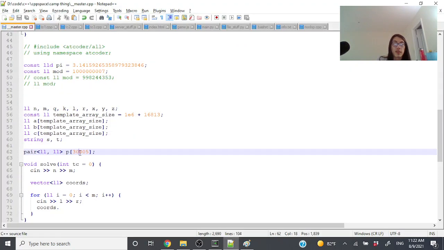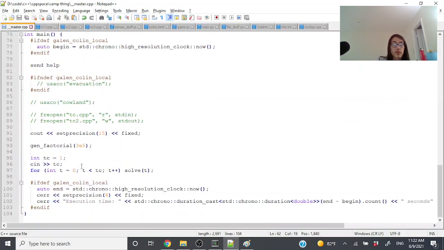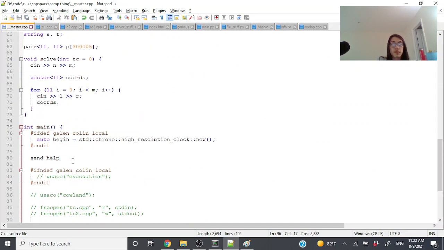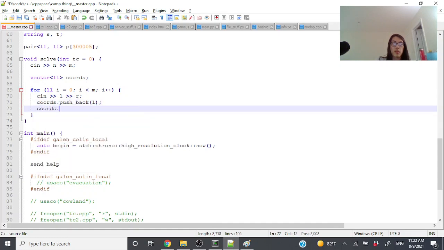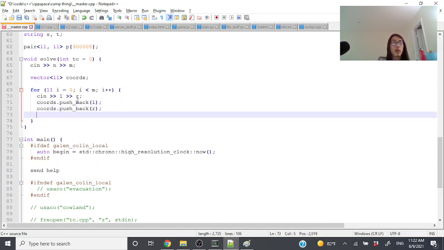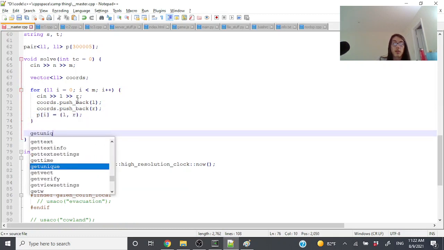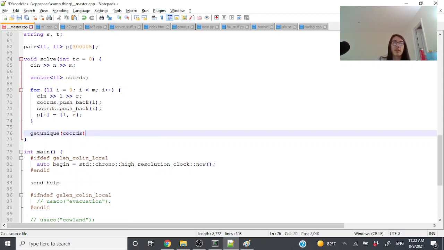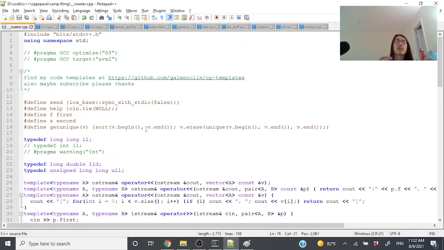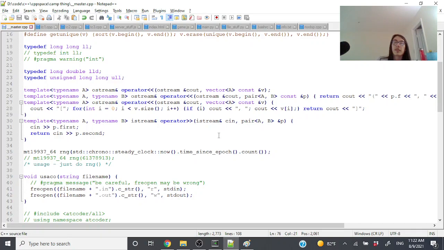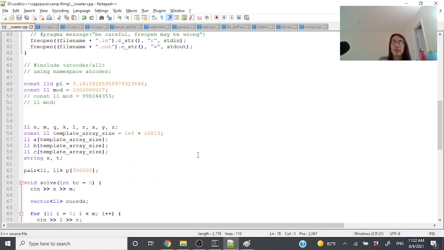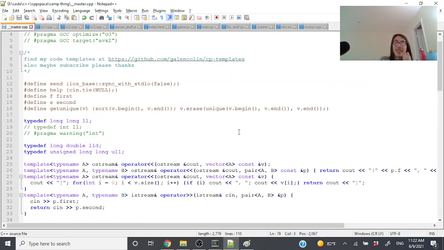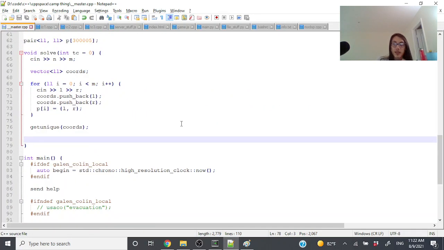Finally don't have multitests anymore. So you can get rid of that. Push back L. PI is equal to LR. You can look at my template for what get unique is. It literally just sorts a vector and if there are duplicates, it'll erase them. So I templated it because I always forget what this syntax is, and it's very useful. So yeah.